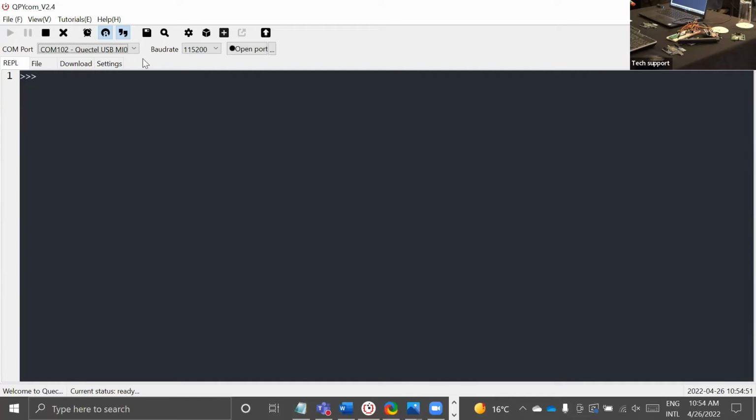Have you installed the driver already? No. Before the QpyCOM tool, you need to install the driver. Please install the driver just to recognize the ports. After that, just download the QpyCOM tool, and we will open the QpyCOM tool and connect with some of the ports. The main port for us is actually MI05.